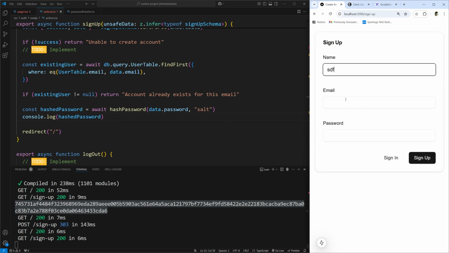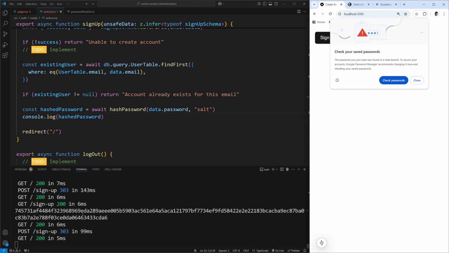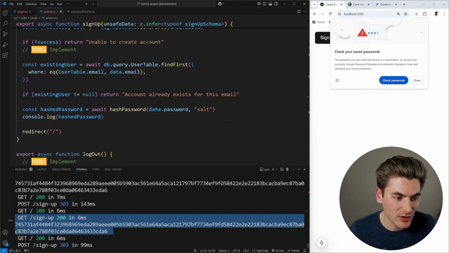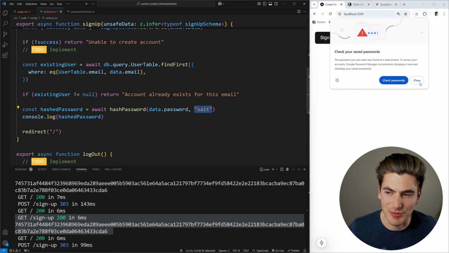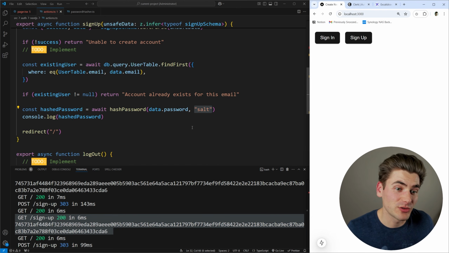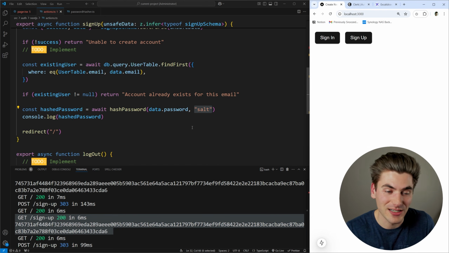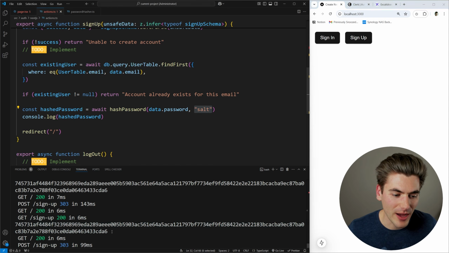Now, if we go back to our sign up page and we type in the exact same password again, password, and we click on sign up, you're going to notice that these two strings right here are exactly the same. And that's because what's happening is we're passing along the exact same salt every single time. You want your salt to be entirely random every single time that you generate it, to make sure if you hash the same password, it comes out as two different values.